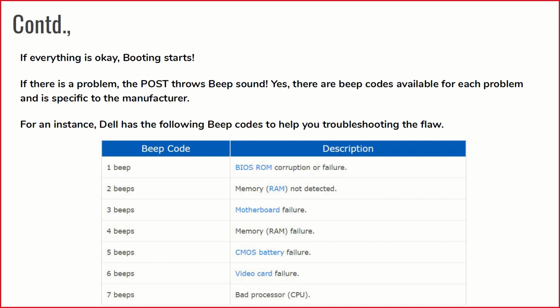And 6 beeps will help you understand that there is a video card connection failure. And 7 beeps will tell you that there is a huge problem with the CPU itself. So remember, there are many other signals available as well, but I have taken the best instances and am explaining them here.